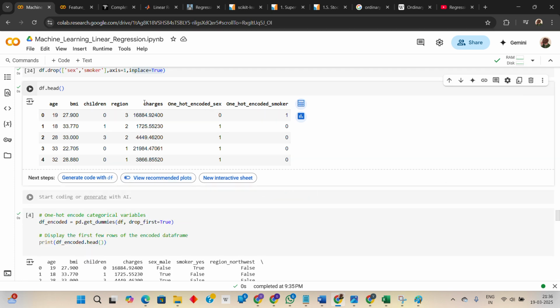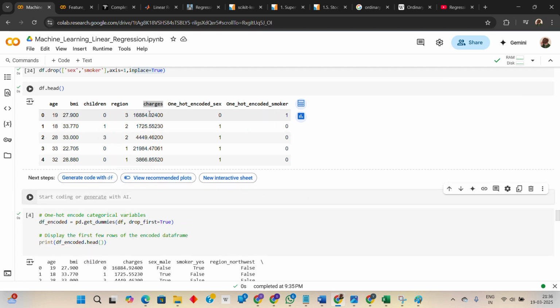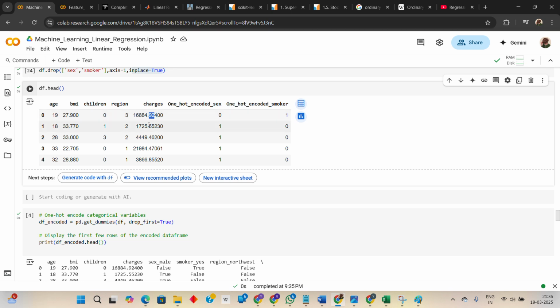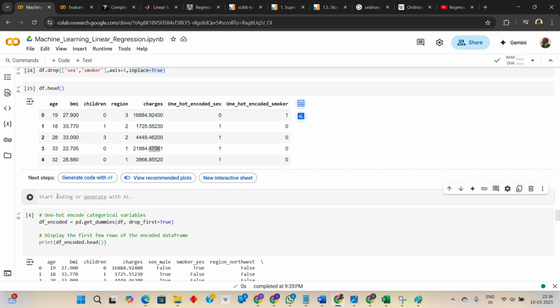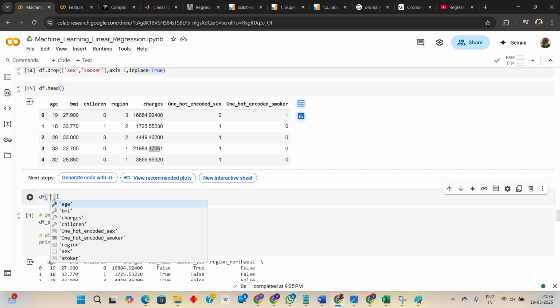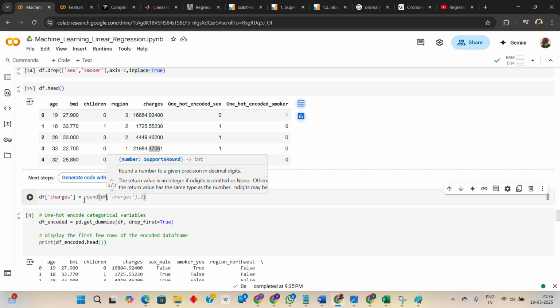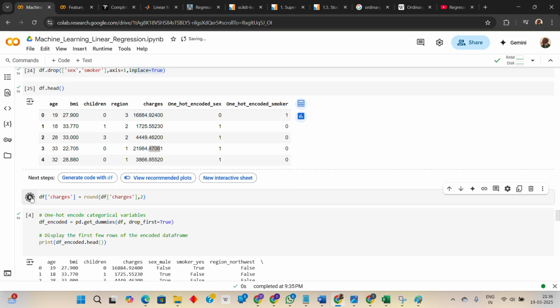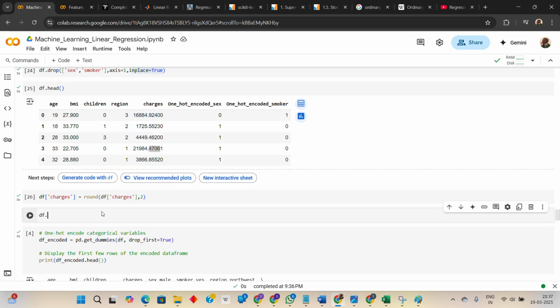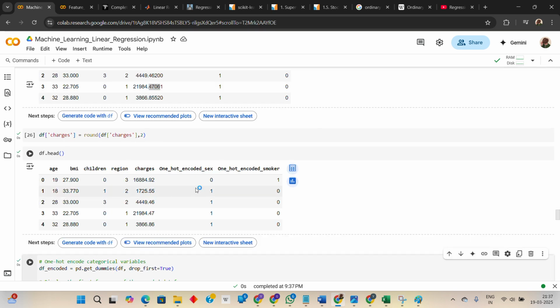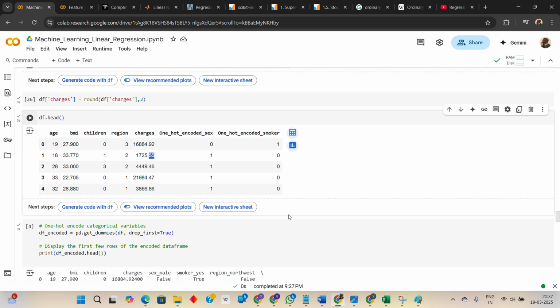And one more feature engineering step, if you want to perform, you can do on charges. Because in charges, after the decimal point there are many digits. If you want only two digits, rounding to two decimals, then you can use this way: charges is equal to round off, df.charges, 2. These are all different ways. Here you can see all values getting two decimals.